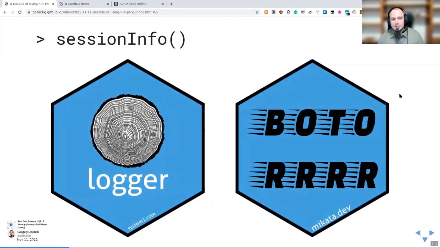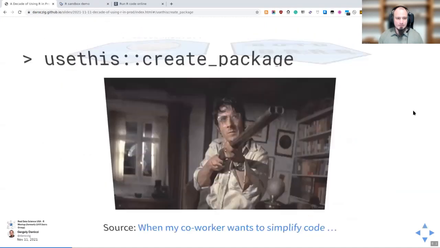About my session and what I'm most recently using very heavily to make sure that my R scripts are running okay in production. One is logger, which is an R package for logging, as you might have guessed, and the other is botor, which is a wrapper around the boto3 Python library to interact with AWS.